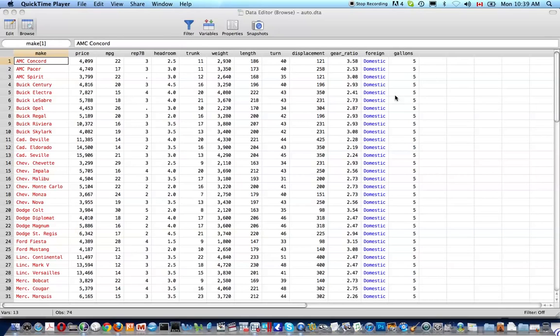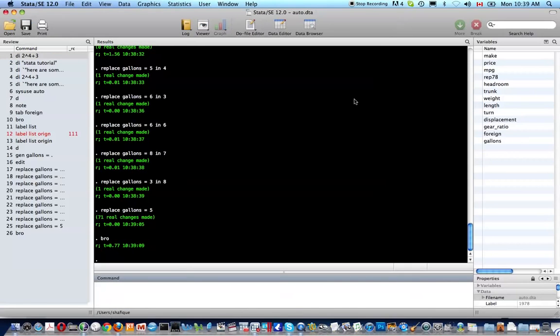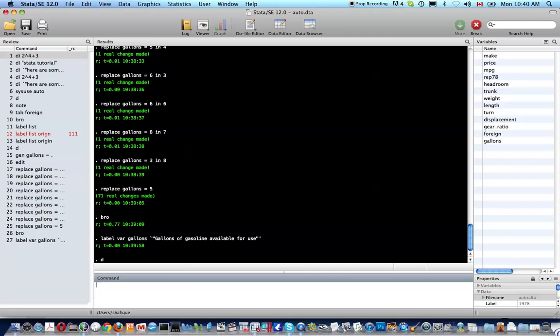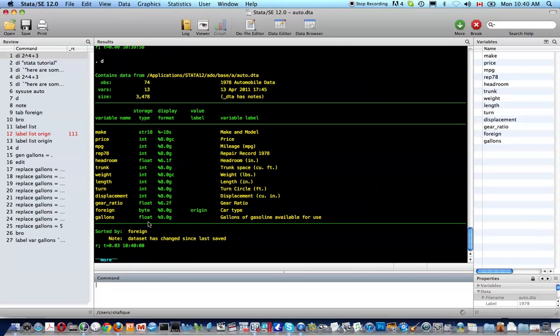Let's try to do something else with these column vectors. Let's close the browser window so we can start typing again. Now that we've created this variable gallons, let's label it. So label variable gallons, and let's label it "gallons of gasoline available for use." Okay, so let's describe. Now we can see our variable gallons there. By default it's made a floating point number, and we have a variable label now too.